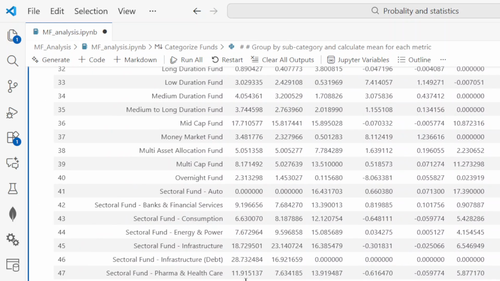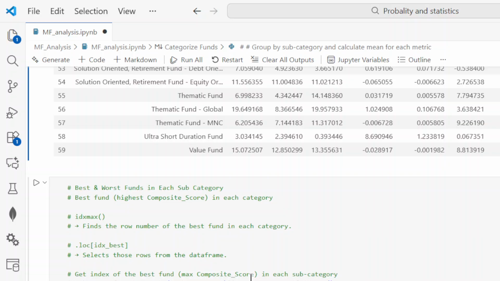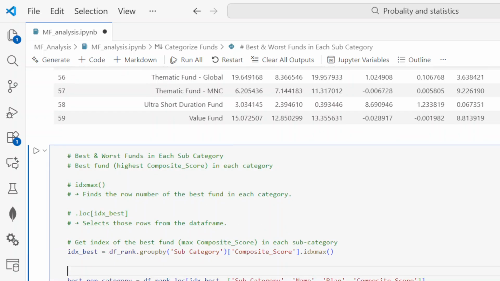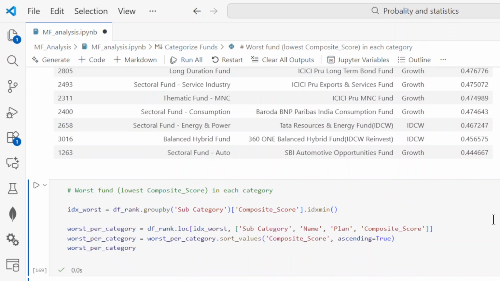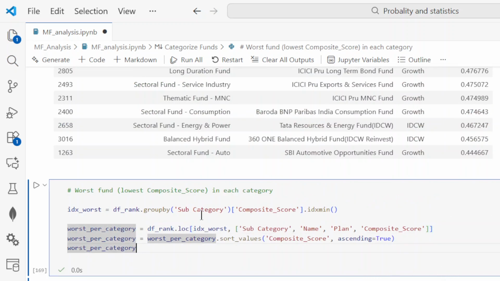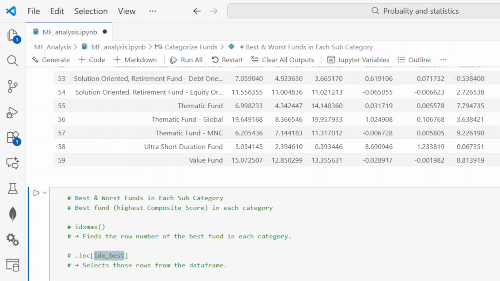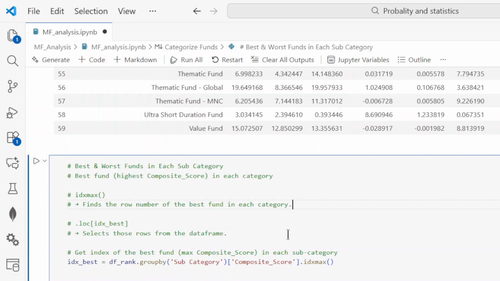Moving to the next. Now I have to find the best and the worst fund. In this cell, I am calculating the best fund that we have inside each category. If I execute this, I will explain how I am doing it. idxmax finds the row number of the best fund in each category. I will be using that row number in loc, and I will be using these columns to get the data.